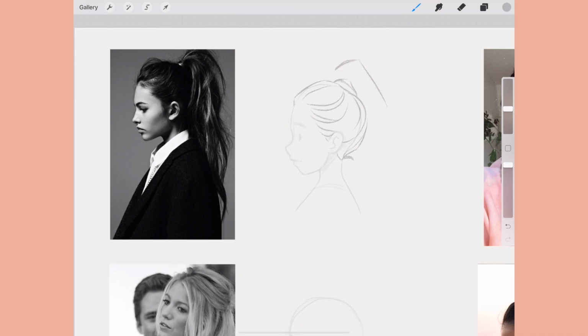When I draw ponytails, I always exaggerate the shape because I love how it looks. When you draw the hair strands that come out of the hair tie, it's important to show the volume with these curved lines instead of going straight down.